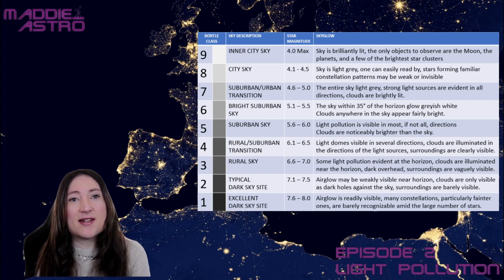Okay, so on to class 6. I have categorised this with a slightly dark grey. This is bright suburban sky. Max magnitude expected to see stars would be 5.1 to 5.5. The sky within 35 degrees of the horizon glow greyish white. Clouds anywhere in the sky appear fairly bright.